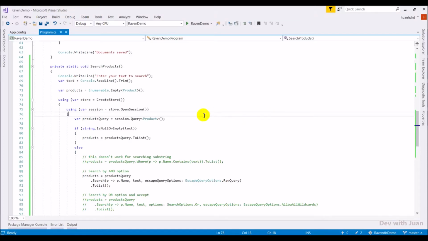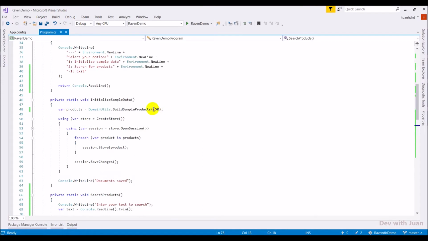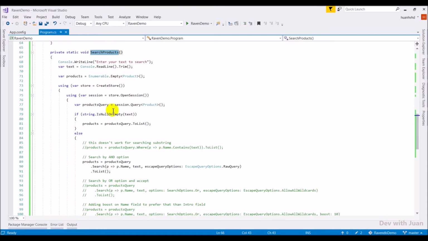In this session, I will make some demo about how to query, how to search for products that we already created in previous session. And what I changed today is that I put 150 products to be stored into RavenDB, and I add another function called search. And now I think we can go through some options how we can search for products.